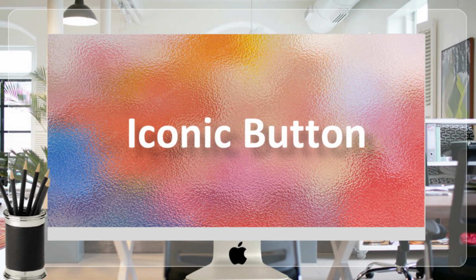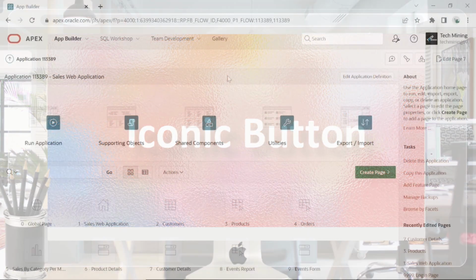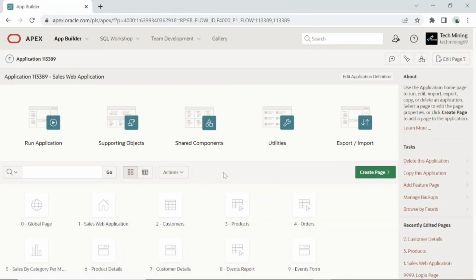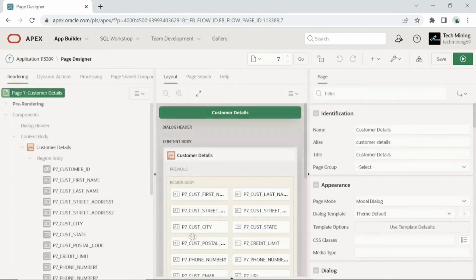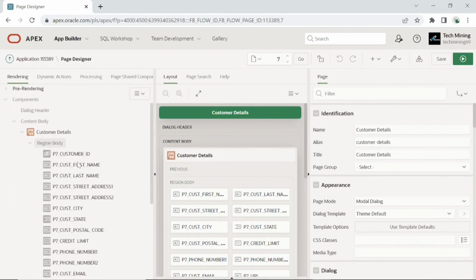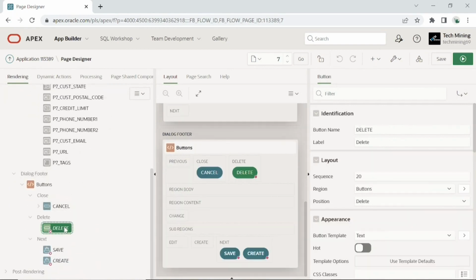In this step we will use an image provided in the source code for the delete button instead of delete text. Once again open page 7 in designer mode. Select the delete button. Replace the default delete text with this code to display the recycle bin image.